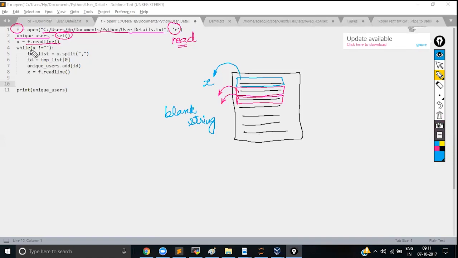If you get a blank string, it means you have come to the end of the file. If it is not the end of the file, we split x on the basis of comma. We get the ID, which is the first element of the list, and add it to the set. Then we read the next line, and this process continues until we have completely read the whole file. Finally, if you want to print the unique users, you can simply print it, or do whatever you want.